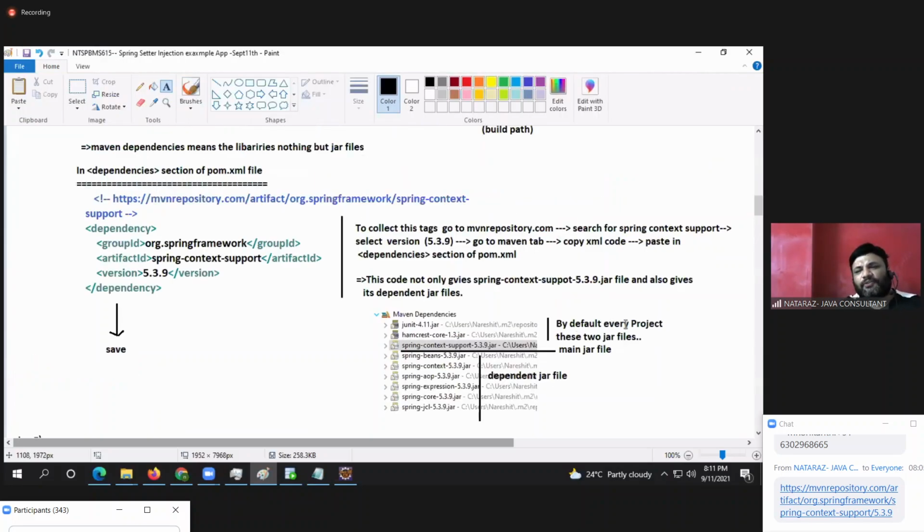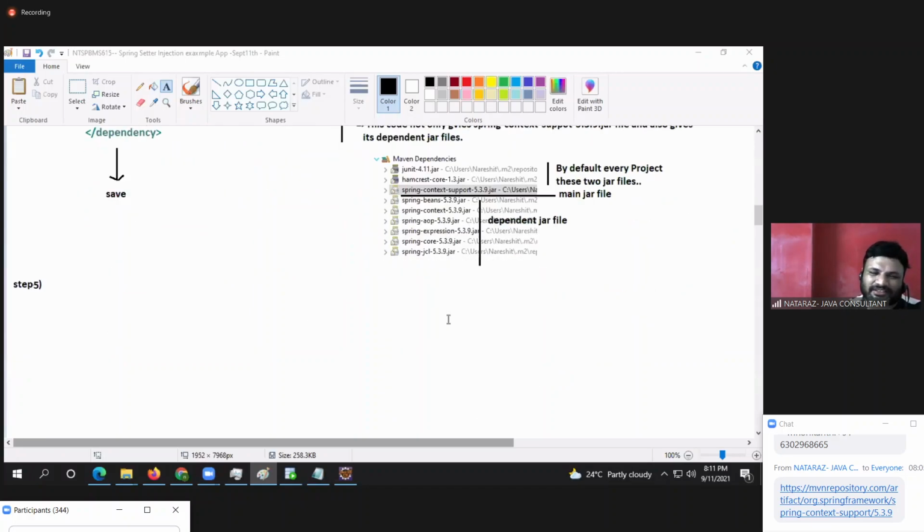By default, every project contains those two jars. I'm working with the latest version. If you are not interested, take another version. I'm working with the latest version. If you don't like it, you can work with other versions also.